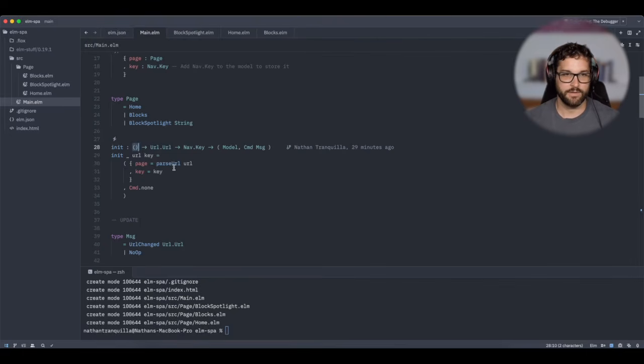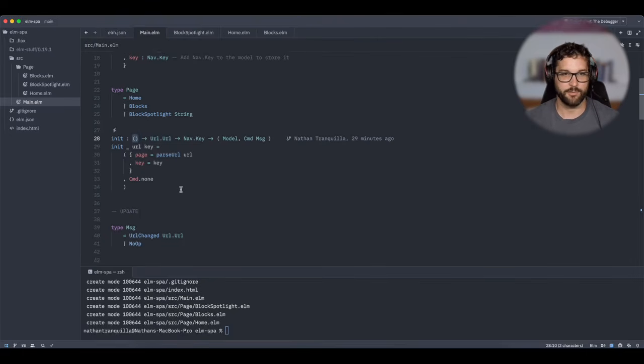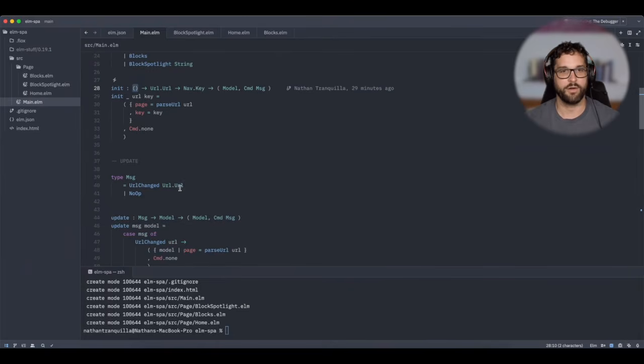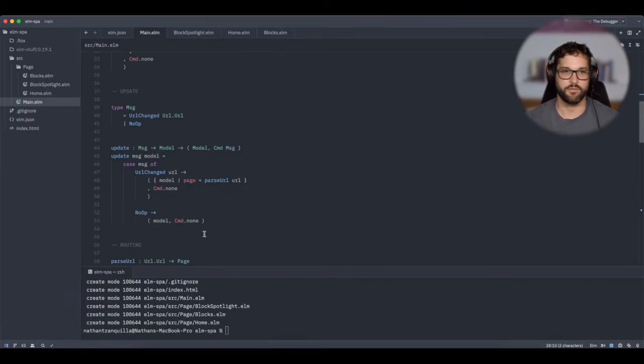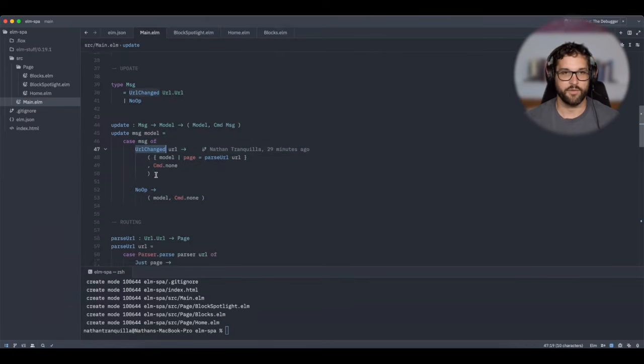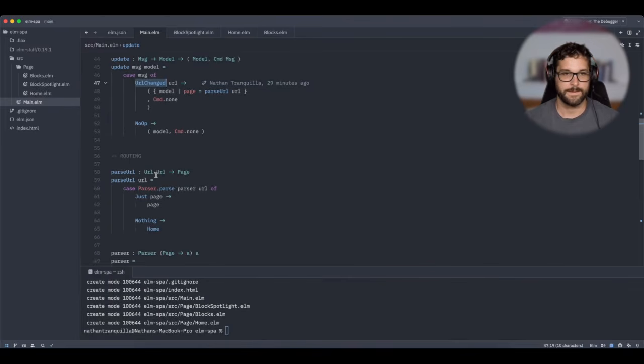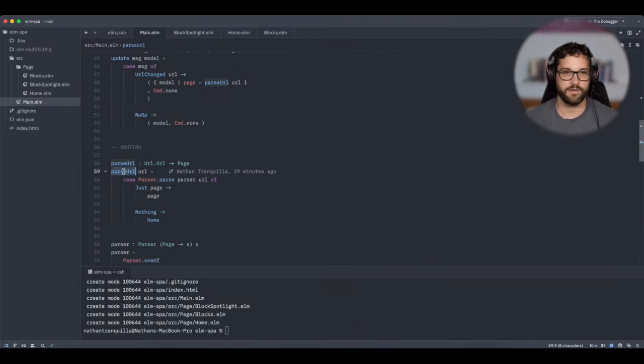And then we've got our message type defined, how we're going to update the model in response to URL changes. Pretty straightforward. A definition for how to parse the URL. So either we get a page or we get nothing, and in that case we want to default to the home page.